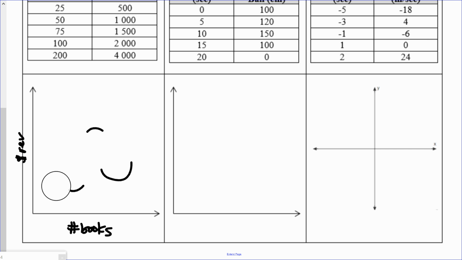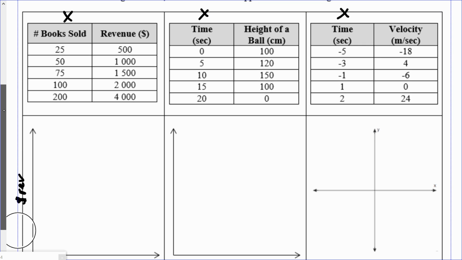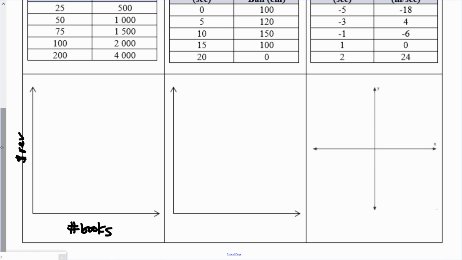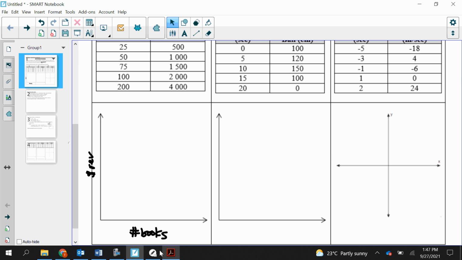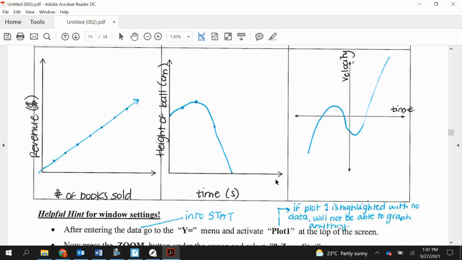Whoa, this didn't go well. So plot that out, and plot the next one out, again, with time on your x-axis and height of the ball on your y-axis. Just do some little dots. And then the last one with time on your x-axis and velocity on your y-axis. Take a couple of minutes, plot that out as best you can, and then come back. Okay, so hopefully you're back.